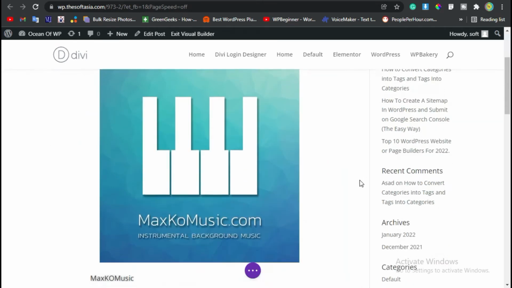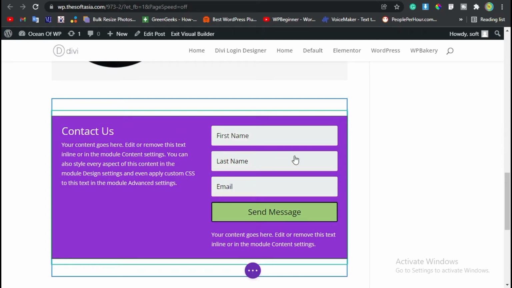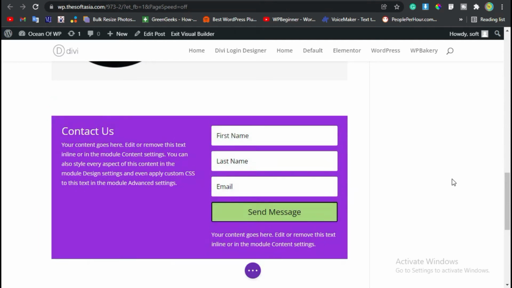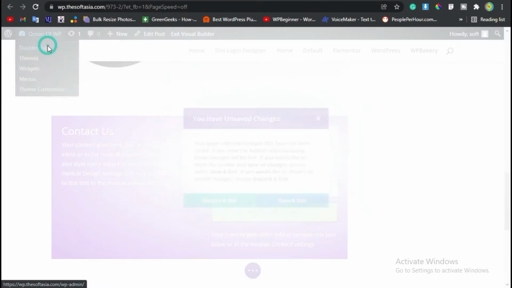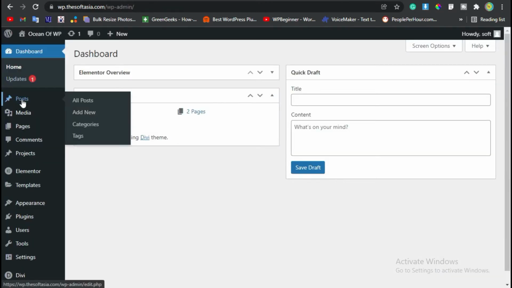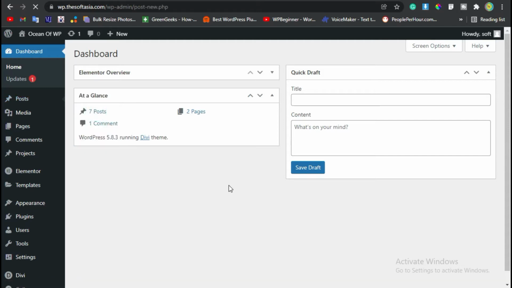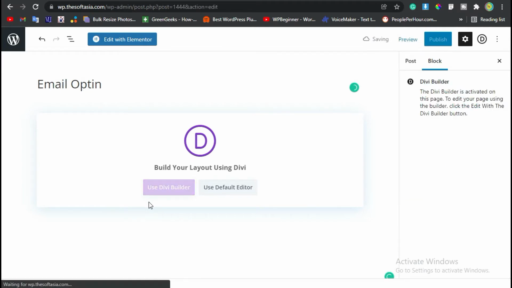In today's video, I will show you how you can add an email opt-in form like this in your WordPress page or blog using Divi Page Builder. To add a similar looking email opt-in form, you need to log into the dashboard. Once you successfully log into your site, go to Posts and click on Add New. Add a post title, I will add email opt-in, and then click on the Use Divi Builder button.